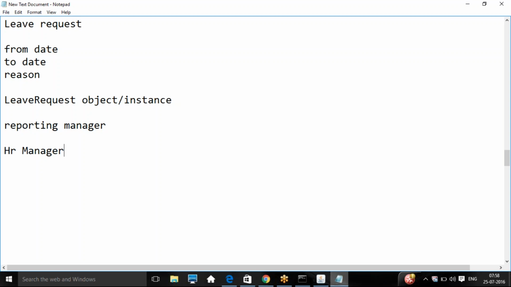So how many people are working on it? Three people. The employee makes a request, and the reporting manager and the HR manager work on it. So remember, this leave request instance, or object, is making people work on it. Please underline that word: work. Work on it. Okay, done.